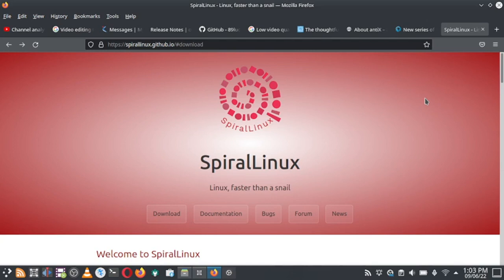It is a derivative of OpenSUSE. It makes OpenSUSE less daunting to new users. So likewise, SpiralLinux aspires to be the same as GeekoLinux. It wants to make Debian Linux accessible to new users who find Debian Linux to be daunting. So let us start our video.